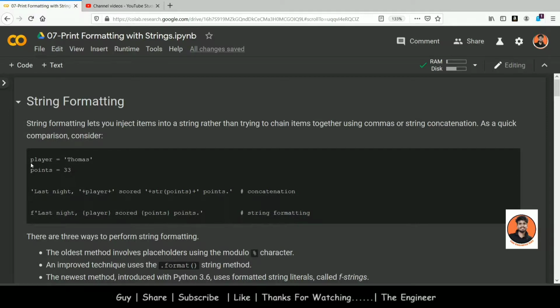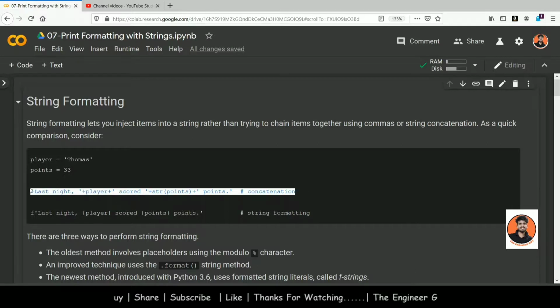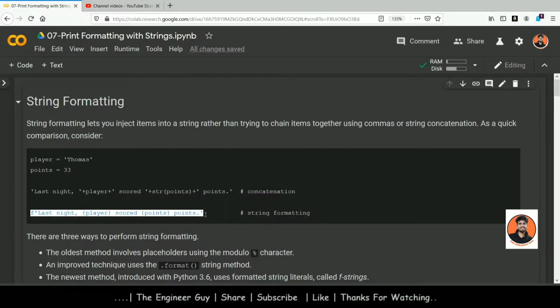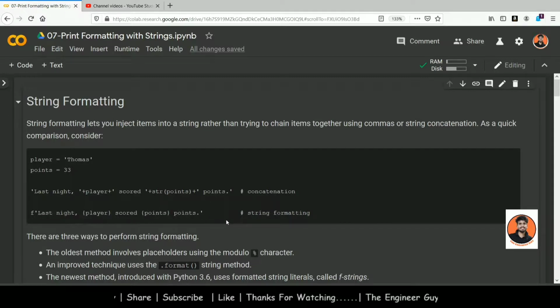As you can see here, we have a variable Thomas and another variable is points. Now we can concatenate player and points here to make a formatted string. But this is not a good way to write string formatting when using print in Python. Instead of concatenating, we can use other methods like the f-string method, the modulo method, and the dot format method for string formatting in Python.